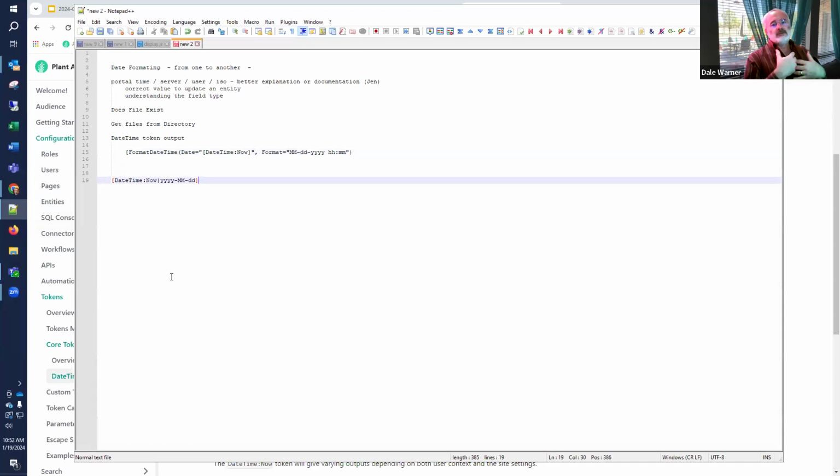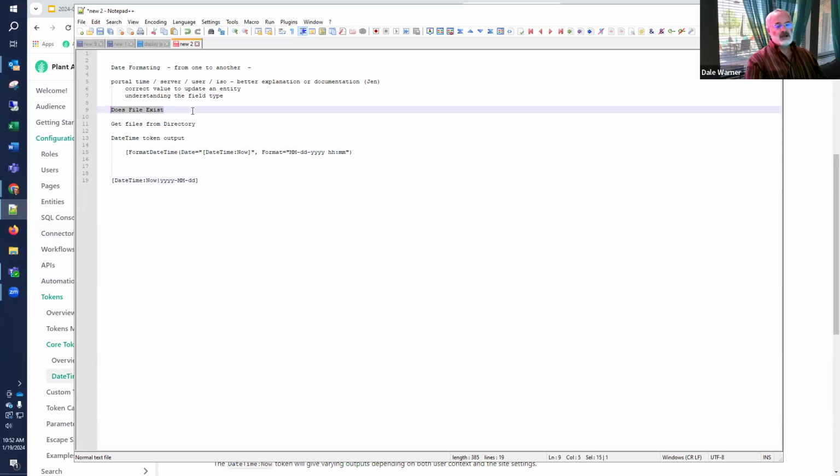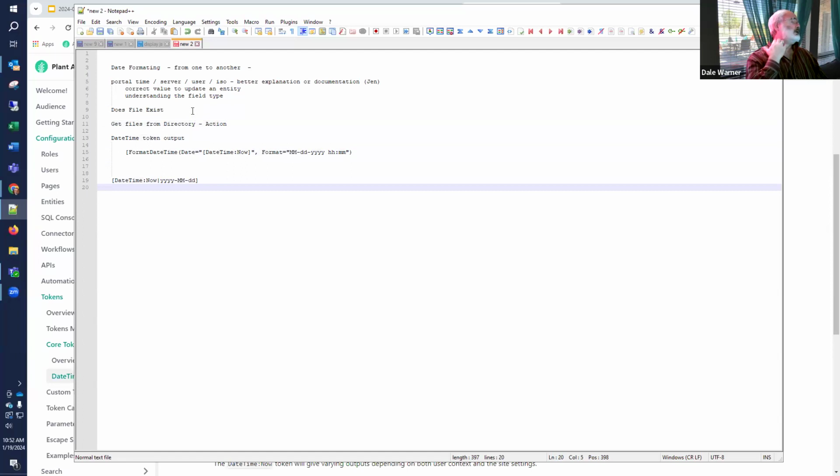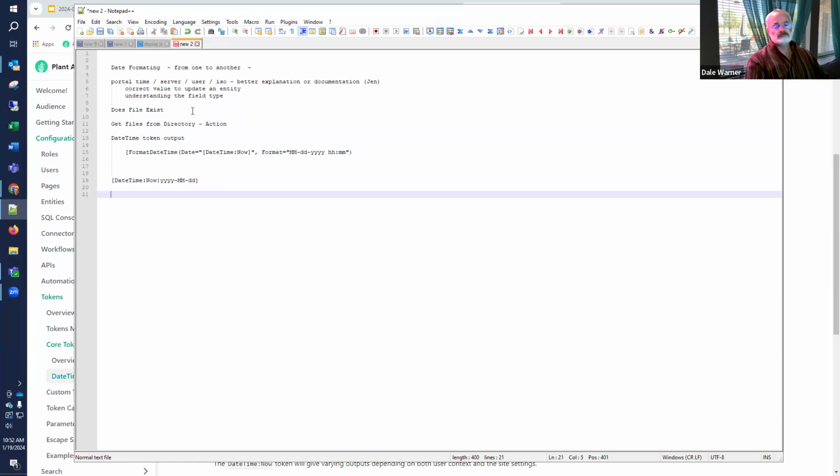So to me, we need something like format datetime. I don't know what the right thing to call it, but a core token that will let you take any date in any format and get it out in another format. I suspect that would be very easy for the developers to do. But I'm wondering what other things you write custom tokens to reformat, like, does file exist? That should be an action or a token. Get files from directory should probably be an action, that we were talking about today. We can get around it with things like PowerShell scripts or writing our own custom whatevers, but what should be core?